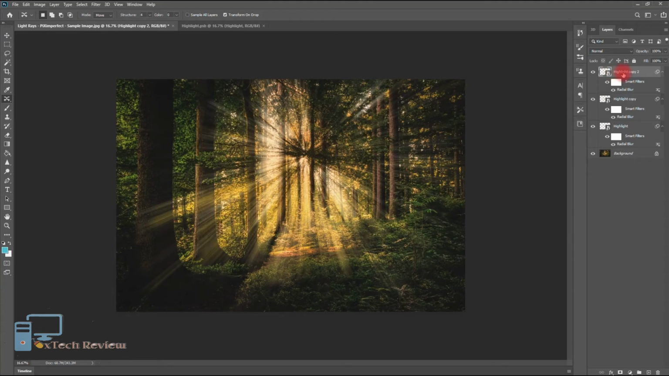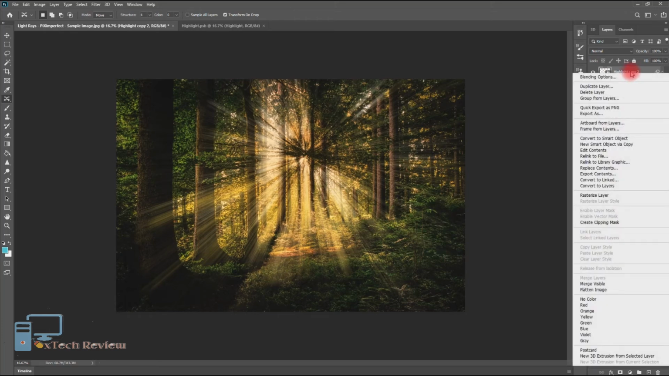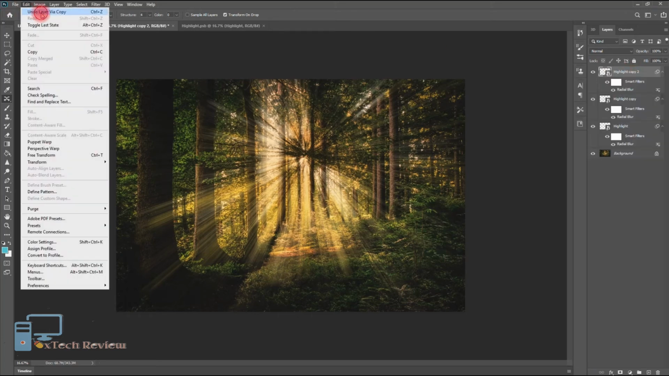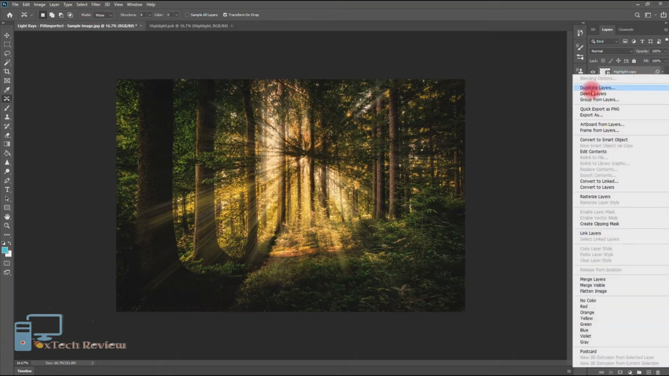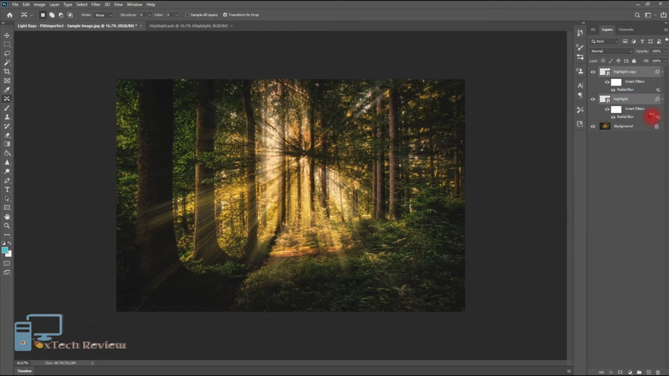I needed just 2, so I will delete one layer. So this looks perfect for me. Now you can modify this image to look more natural. First you need to convert this layer to a smart object. Okay, now you can select the brush tool. You have to change the color to black and white.